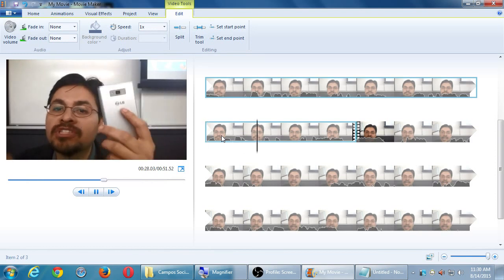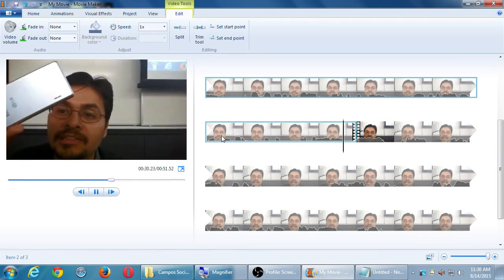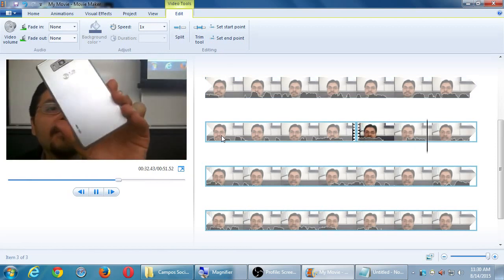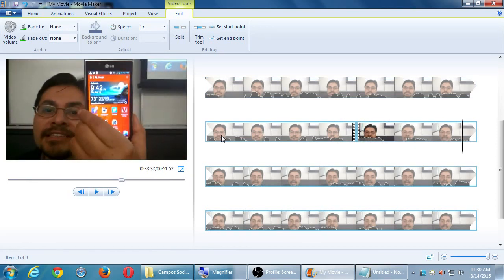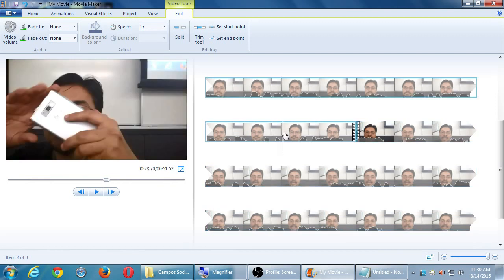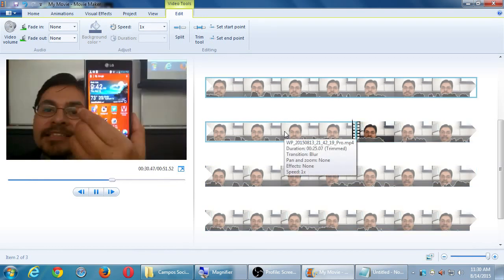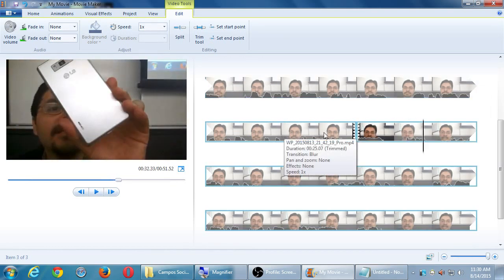HD photos. It's got this liquid metal alloy body, and it has liquid metal alloy body. All right.